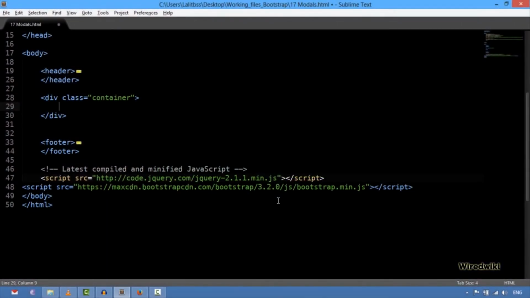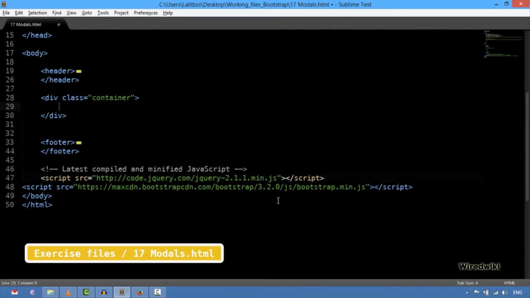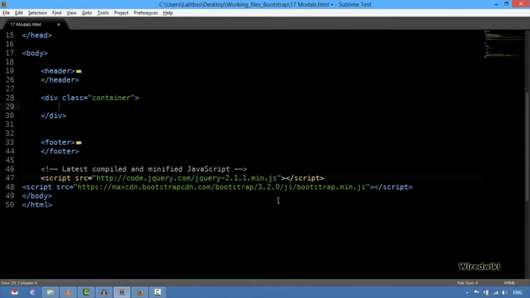Okay, so in this video I'm going to talk about modals in Bootstrap. What is a modal window? A modal window is a window which pops up when you click on something, or when you have to download something, but it keeps on asking about service and all, or when it asks for subscriptions and newsletters with a pop-up with that black background behind it.